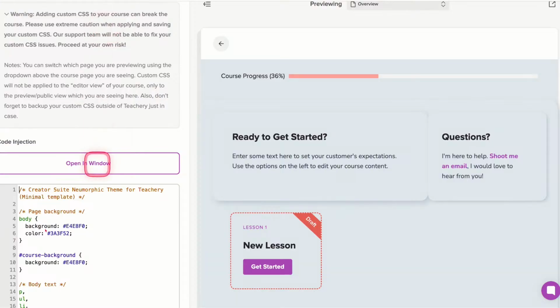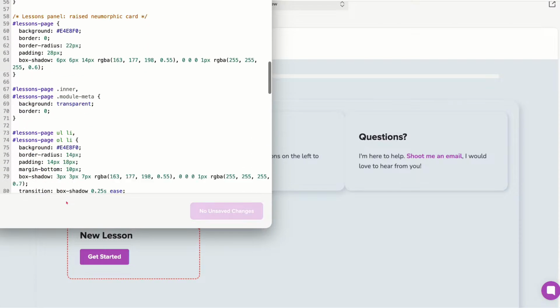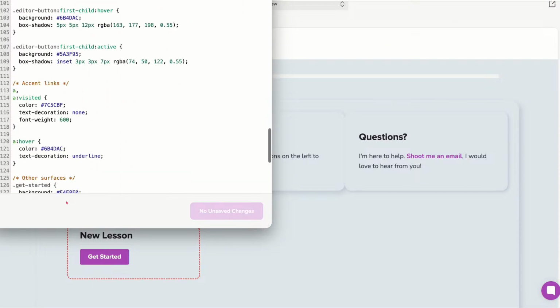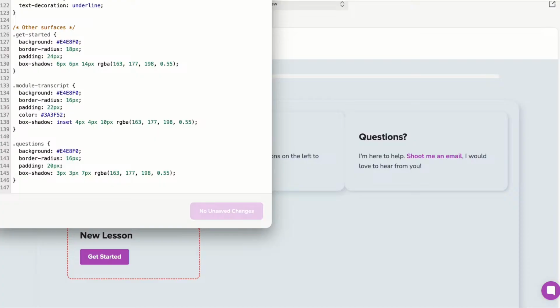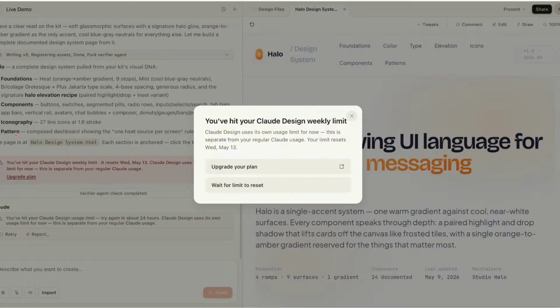It was a good amount of CSS that we had here. So all that came from Claude and Claude Design. And how did they do it? The AIs can scrape other websites. I didn't even ask it to scrape, but obviously it went and scraped Teachery's site and got all the CSS. It's a beautiful thing. That's all I can say. It's a beautiful thing. So let's go.